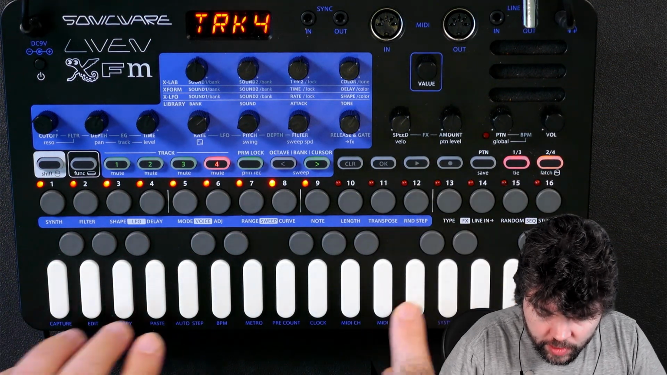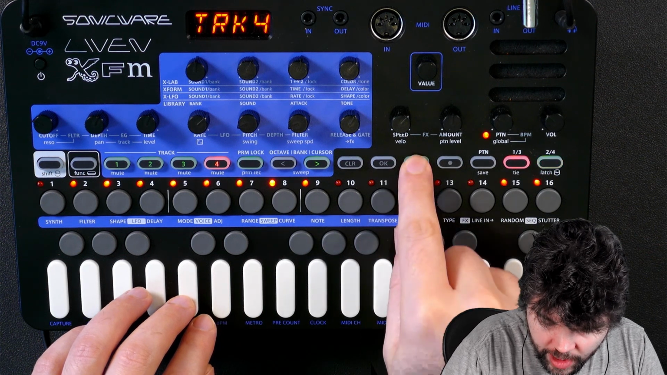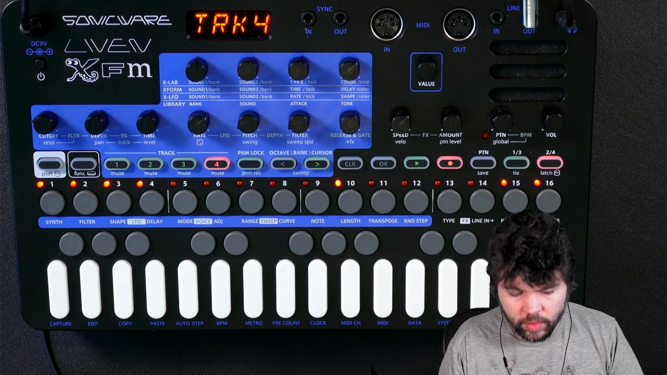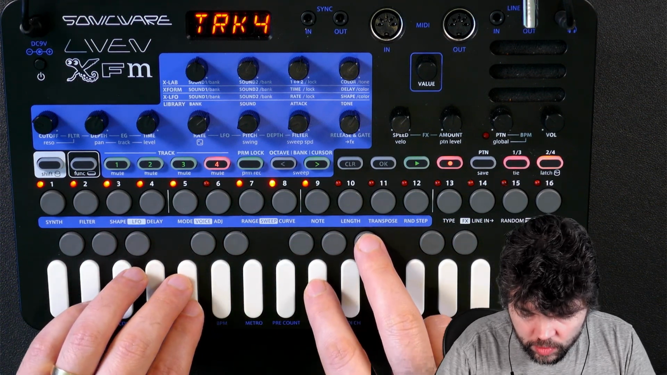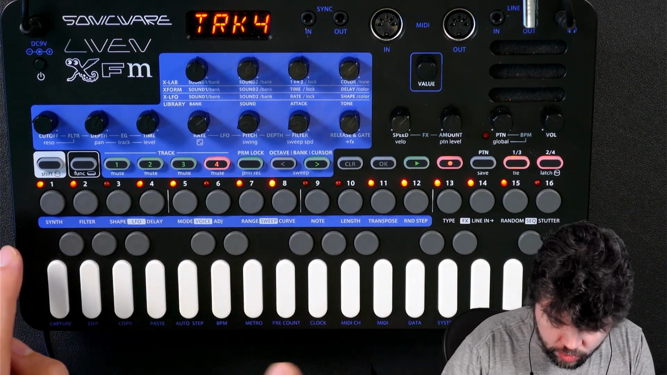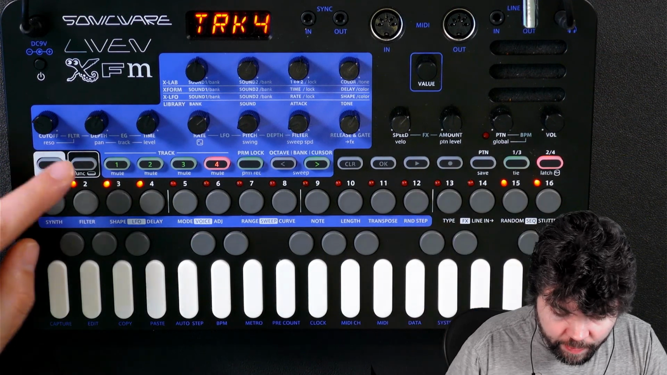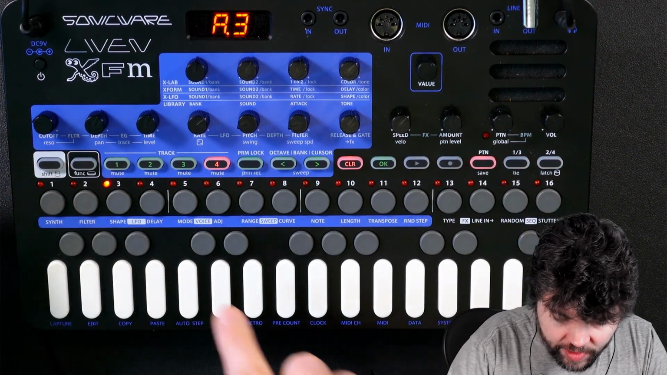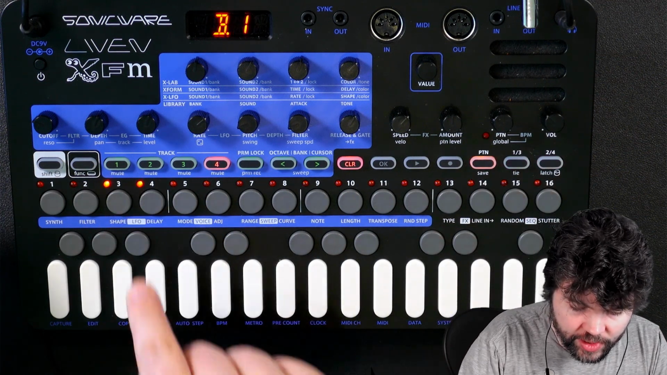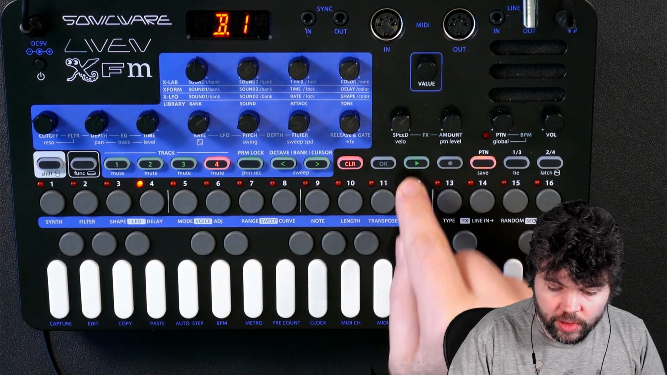So let's, okay, so let's start playing again. So now we have a variation there, and I'm going to save this into bank 3. So now let's have a quick listen, transition from the final part of the A section into the B section.